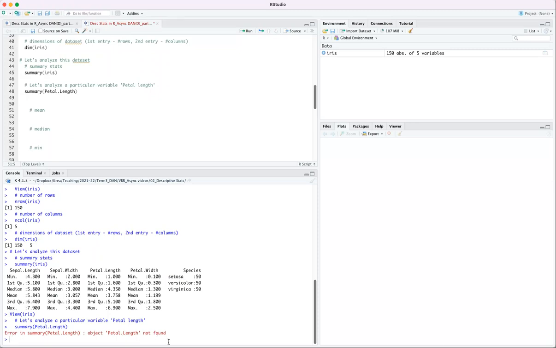the object petal.length. So the way to get around this is you always have to prefix a particular variable with a dollar symbol, and you have to prefix that dollar symbol with the particular data set from which the variable is available. So I will write this down as summary. The source data set is iris, and from there I want to find the variable petal length.